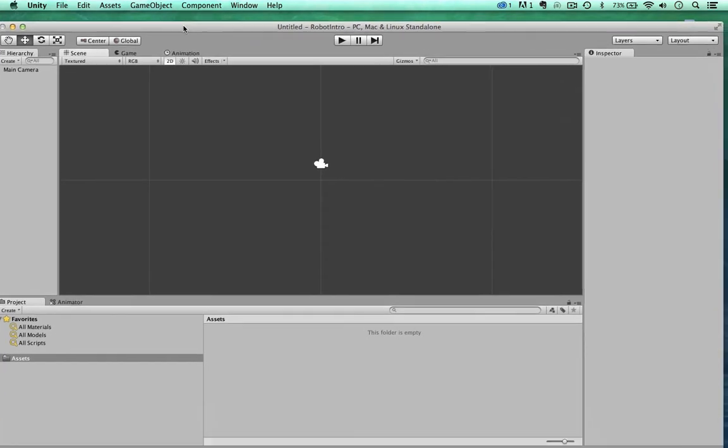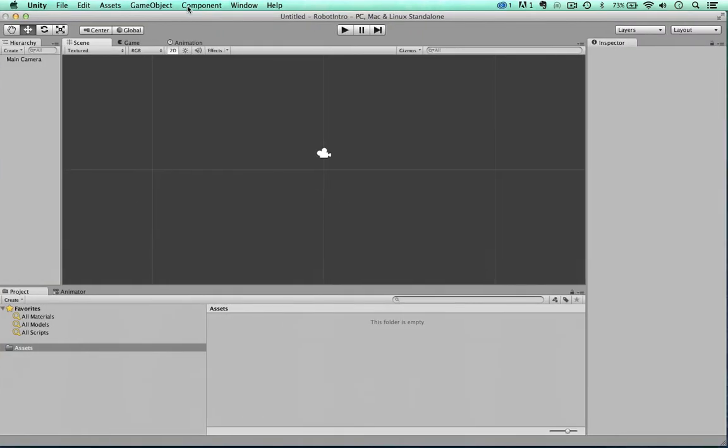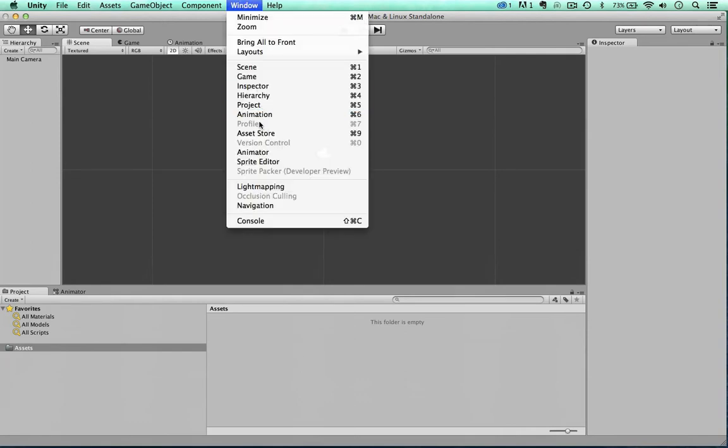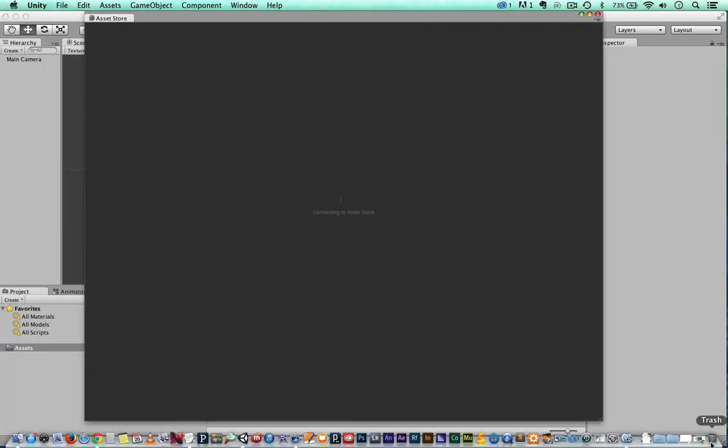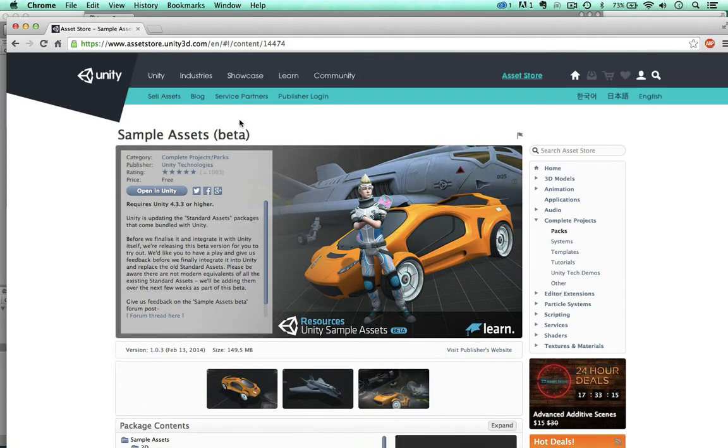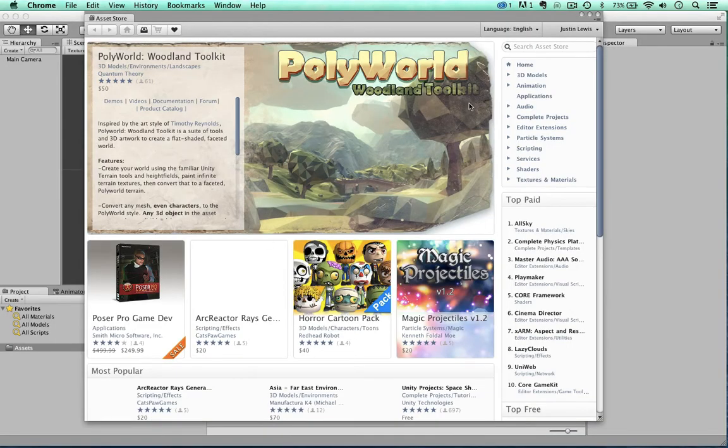Now, the window just opened by default, but I closed it just to show you how to open it again. The first thing that I'm going to do is go to Window, Asset Store. And that will open up the asset store within Unity. Now you can also go to assetstore.unity3d.com, okay? And these sample assets are what we're looking for right now. But I'm going to go ahead and close out of that and do it all within Unity. So I'm going to come up here and search for sample assets.